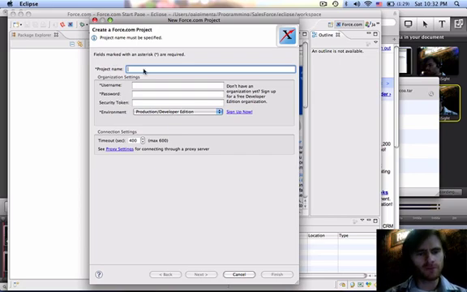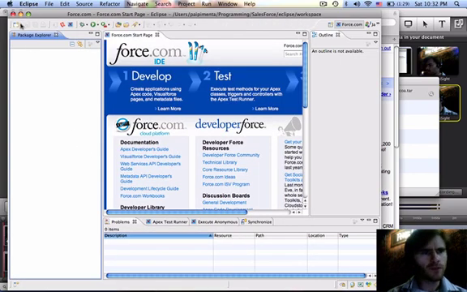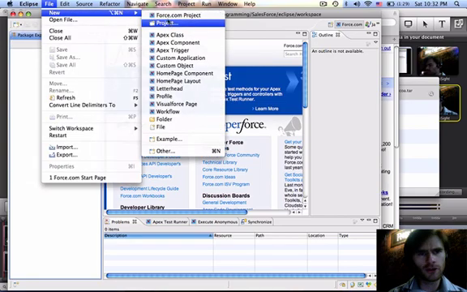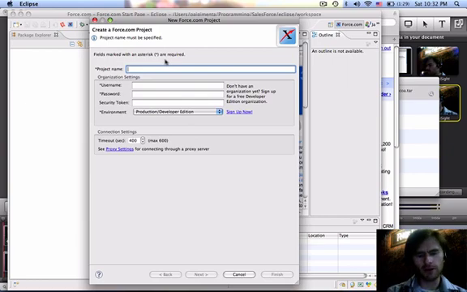So we're gonna start. I'm gonna show you how I got in here, just in case you didn't see. So we can click here, New Force.com Project, or from the File menu, New Force.com Project. I'm gonna call this May the S-Force app.